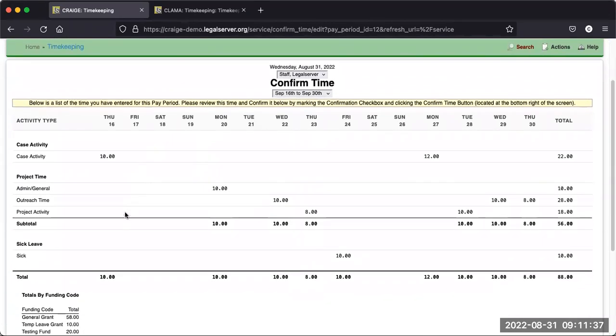You'll be able to see the time by activity type as well as sick time, etc., or other leave time. You'll be able to see a total of each day for that day, as well as a subtotal for each of the different activity types. So I can see that I spent 22 hours on case time, 10 hours on admin time, etc. And then, of course, I get my total hours for the pay period, which is 88 in this particular case.